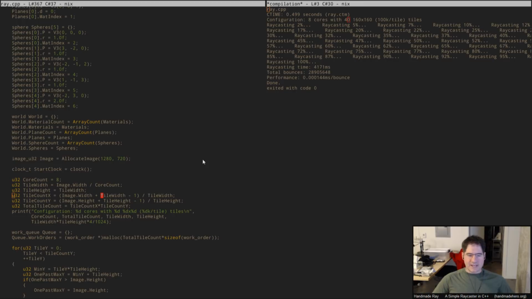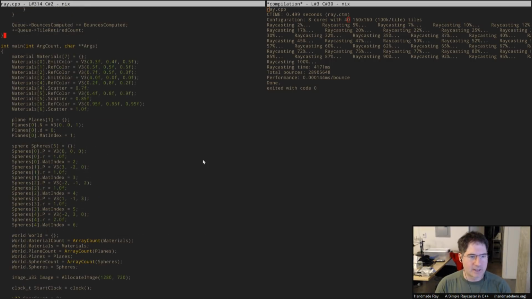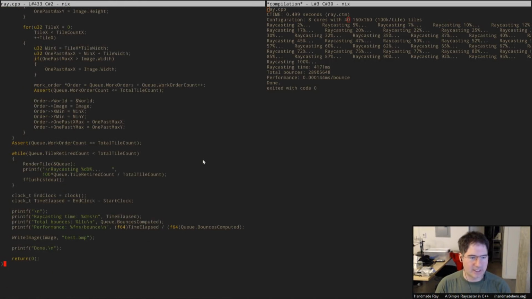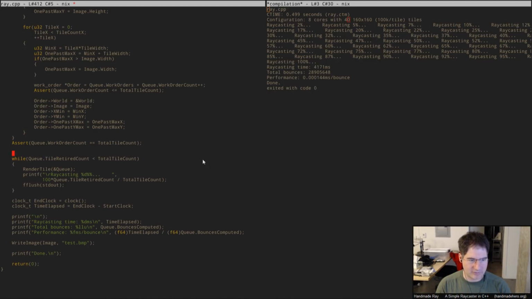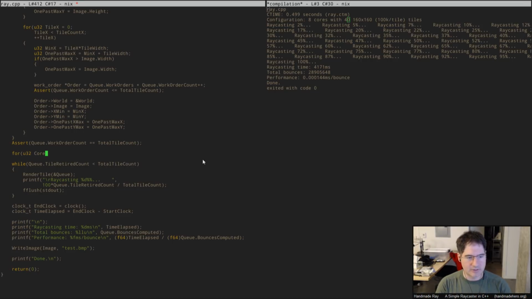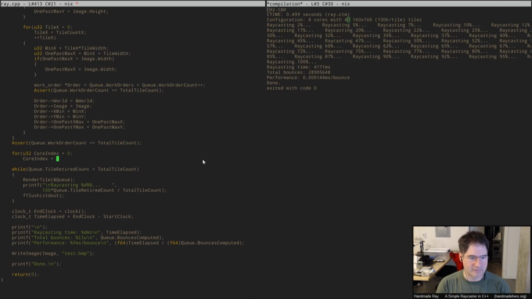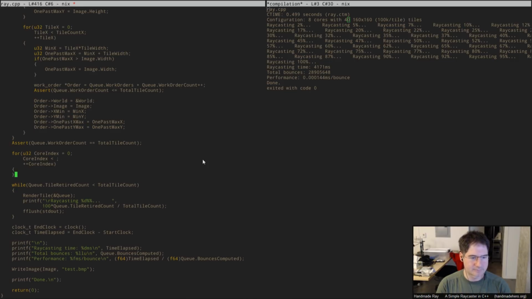what we would like to do now is actually get multiple threads hitting that render tile function, right? So when we start up here and I do this work queue thing, I want to create, for core index equals 0, core index is less than core count, plus core index. I want to create one thread per core to start doing the work here.